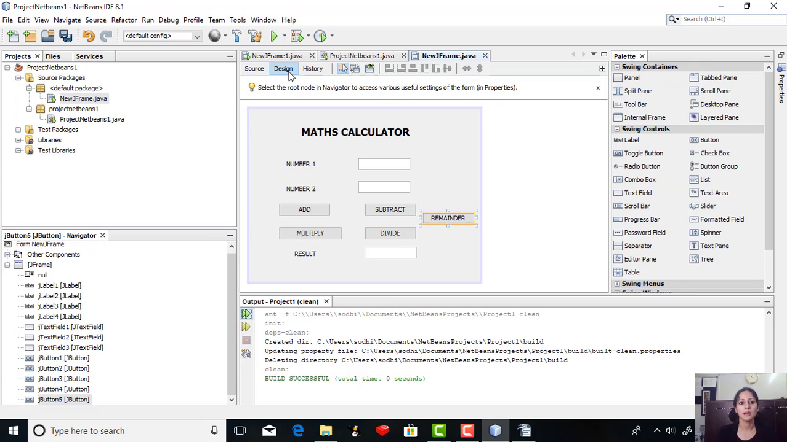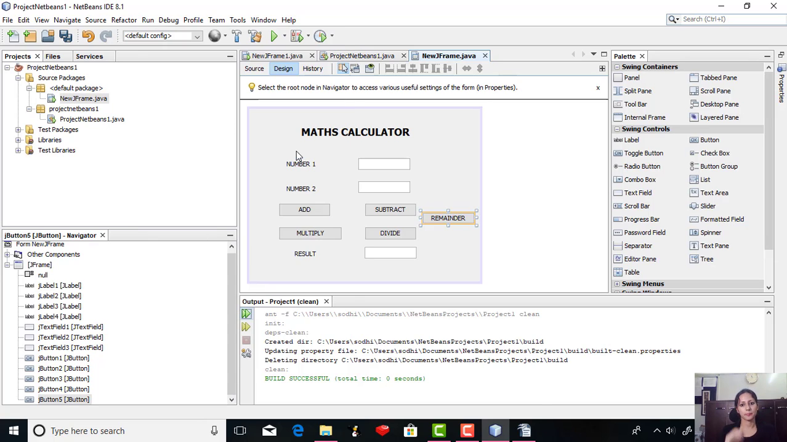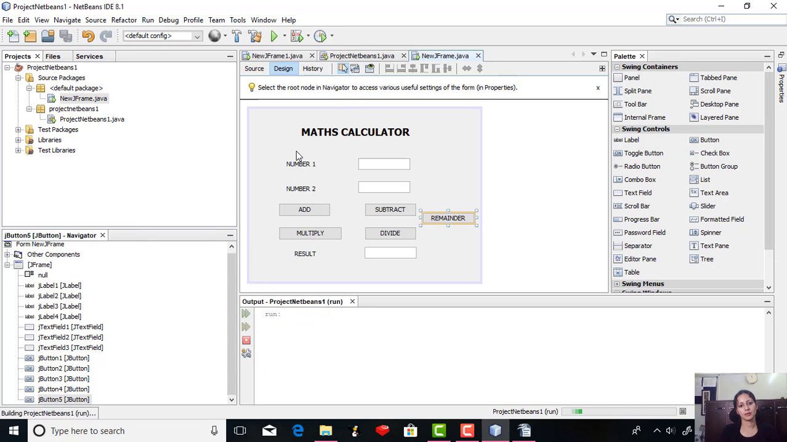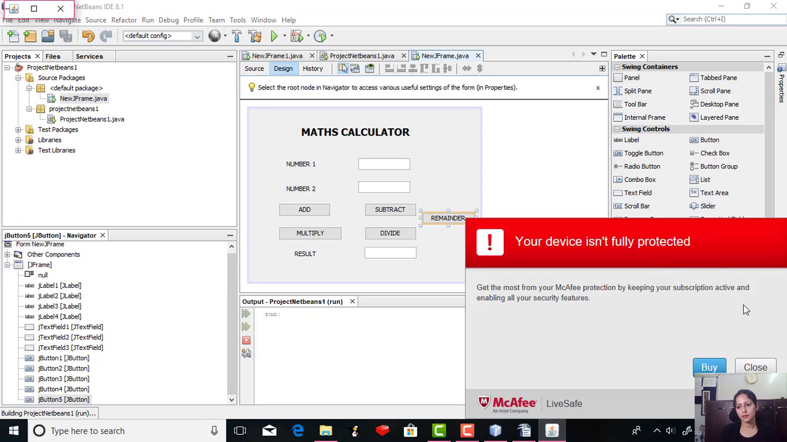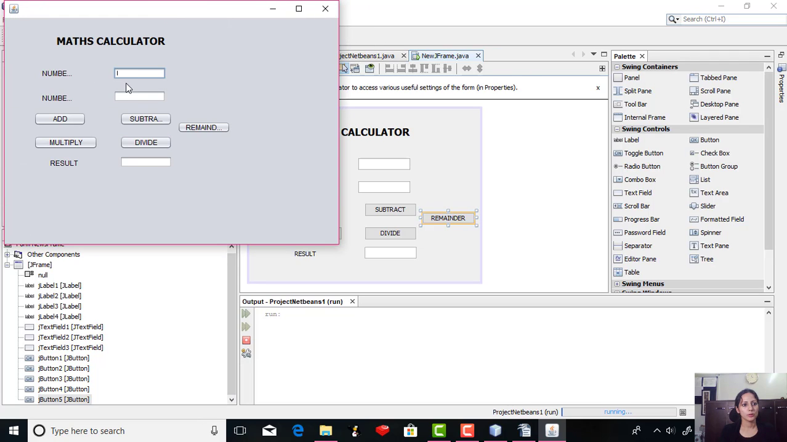Alright, so our design and source code has been done. Our coding is done. We are going to go to run and we'll click on run file, or you can also press Shift F6. All right, so this is ready. So I'm going to give an input for two numbers, 5 and 4.